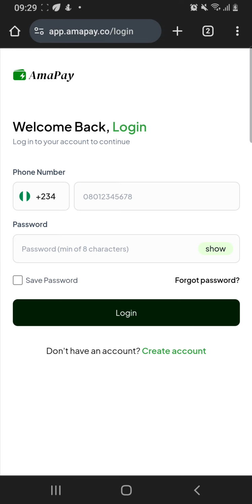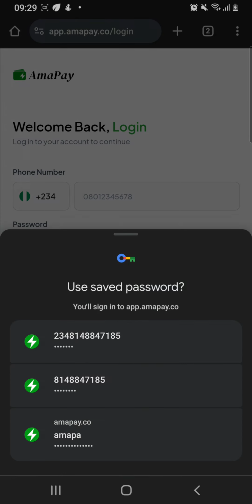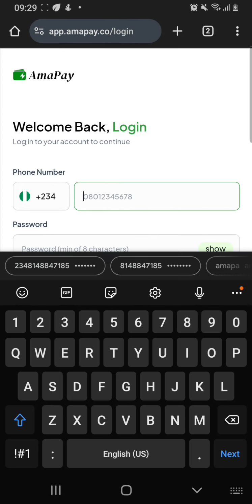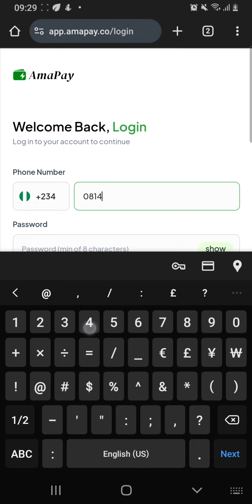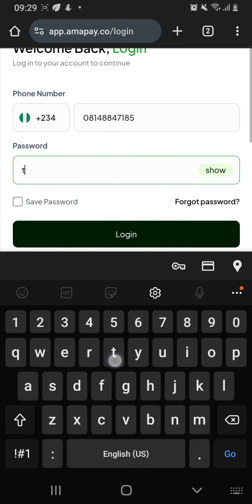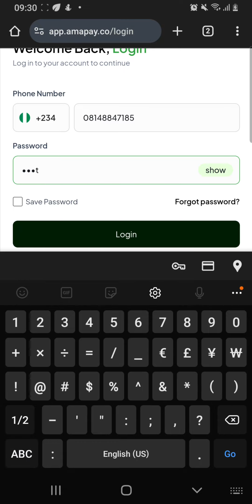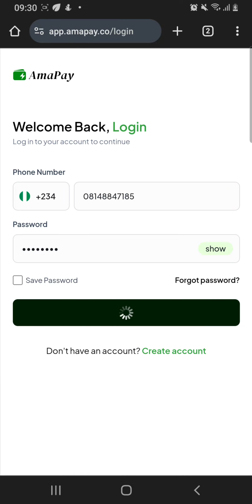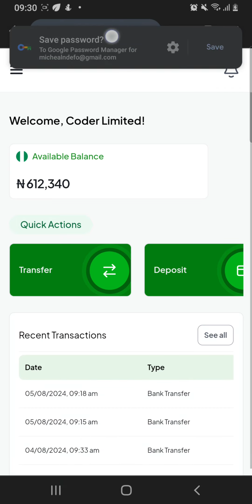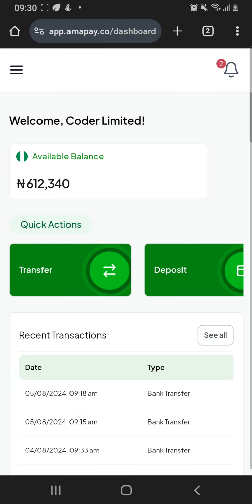On the login page, just enter the account details. That's the phone number you used for opening this AmaPay account, and also your password. So in our case, I'll just enter the phone number I used to open this AmaPay account. Then you enter your password. Then you click on the login button. When you click on the login button, you are taken to this page where you can start your transfer.